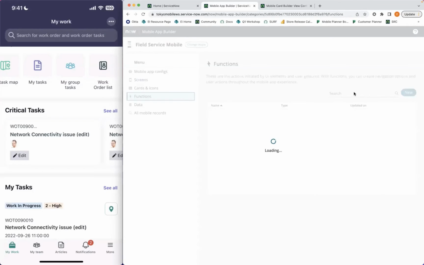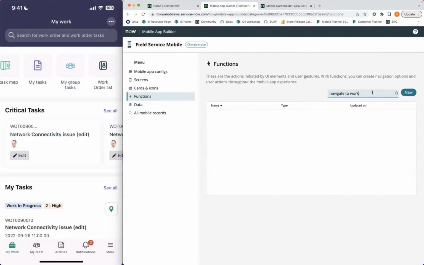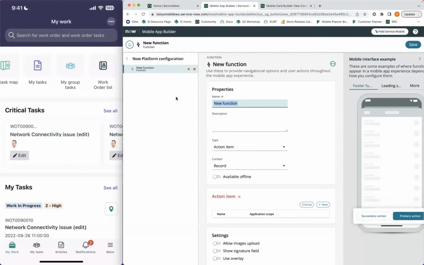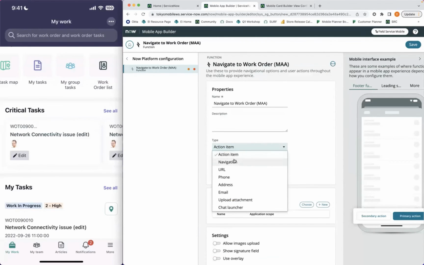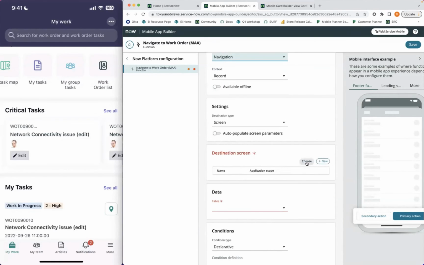I don't know if it actually saved because there were some required fields. Let's check. I think I called it navigate to work order. So it didn't actually save. I think there were some required fields and it didn't allow me to save. So we'll just create a new one here. We'll call this navigate to work order MAA. Again, the type is navigation, context is record, destination screen.